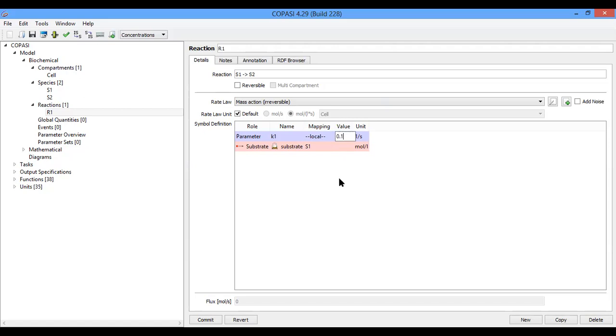तो अगर मैंने इसको वेल से फॉर एग्जांपल माइकलिस मेंटेन का रेट लॉ बताया, तो क्या क्या वैल्यू रहेंगी इसमें? Km, Vmax. हाँ, वेरी गुड. इट वुड बी Km रहेगा इसमें, Vmax रहेगा, सबस्ट्रेट कॉन्सेंट्रेशन रहेगा, राइट. सो डिपेंडिंग ऑन व्हाट काइंड ऑफ रेट लॉ यू आर सिलेक्टिंग, यहाँ पर अलग अलग पैरामीटर्स रहेंगे.